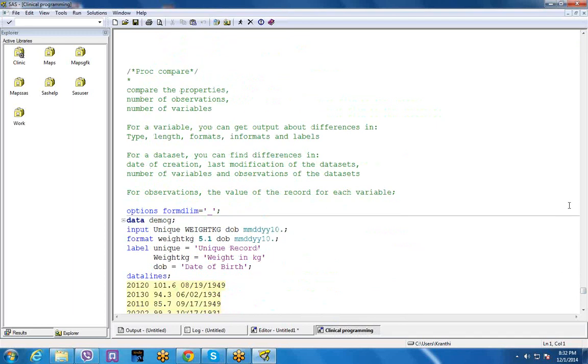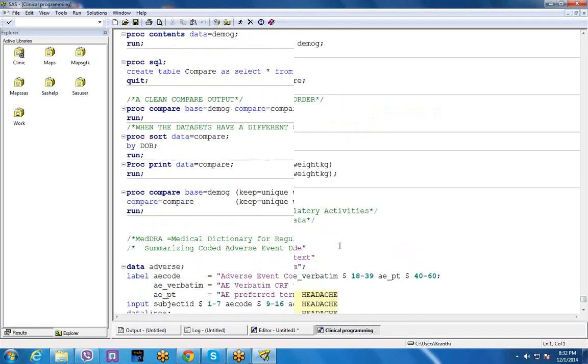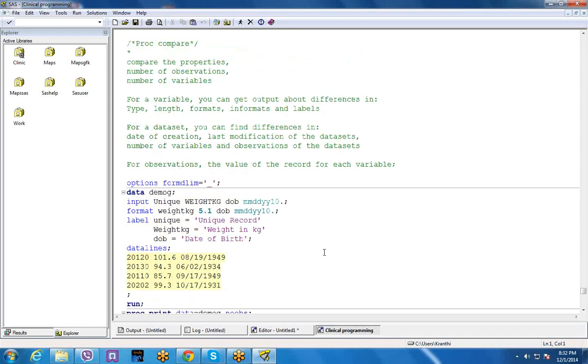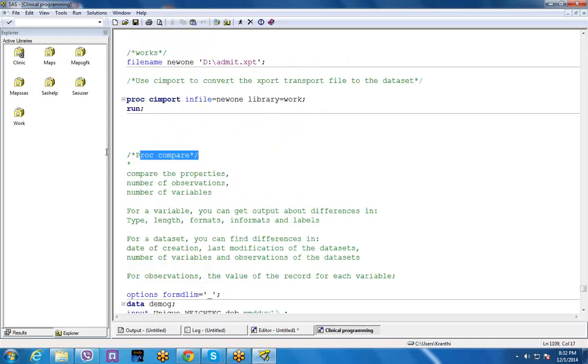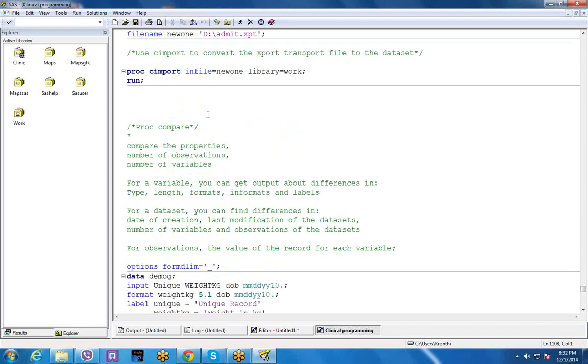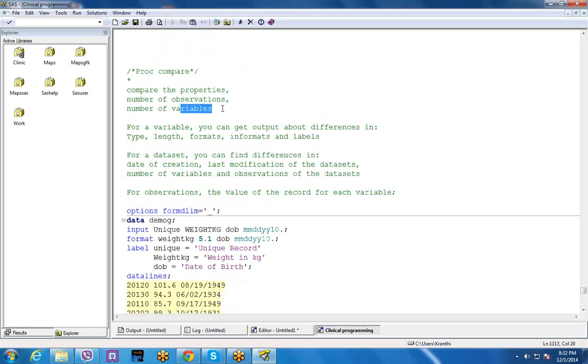Now you know what a proc compare is, right? So what is a proc compare? Using proc compare, you can compare the properties of a data set, or you can compare the number of observations and the number of variables. So you compare the properties, number of observations, and number of variables.